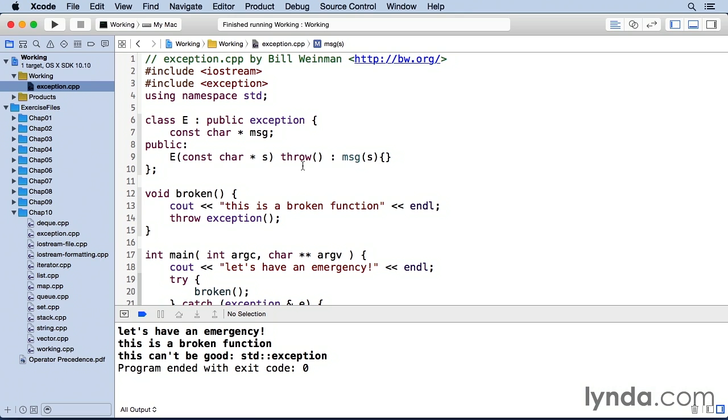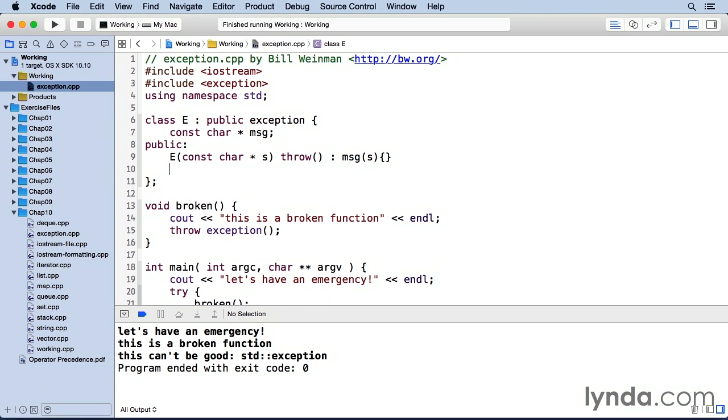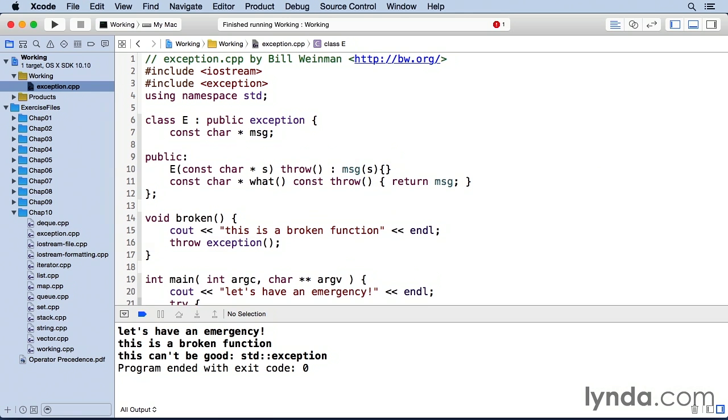All this constructor does is copy this message over, and I'm going to use it again for my what, which is overloading the virtual function called what in the standard exception class. And again, I have this throw modifier. Just one more thing I'm going to do here is create a private default constructor so that this class cannot be constructed without that string. And that will look like this.